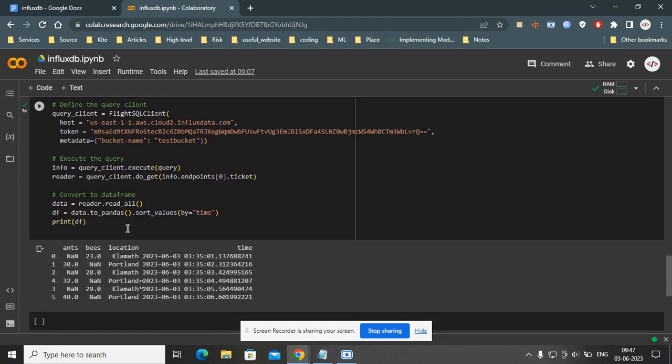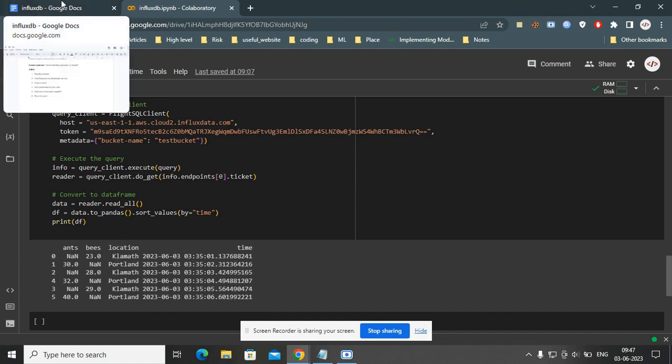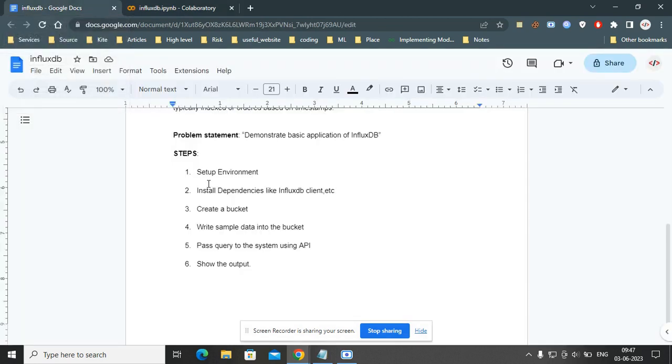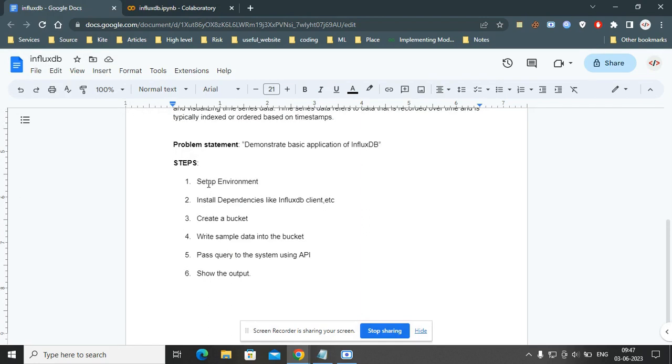So this is a very basic application of the Influx database. The Influx database is highly scalable, and a huge amount of time series data can be handled, stored, easily manipulated, and queried using it.